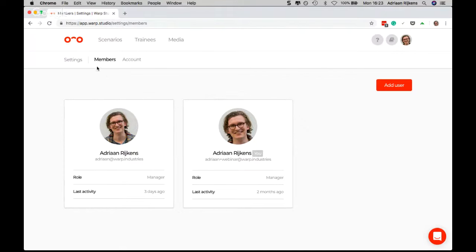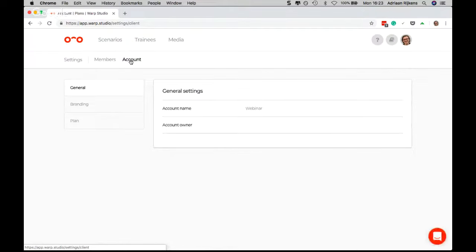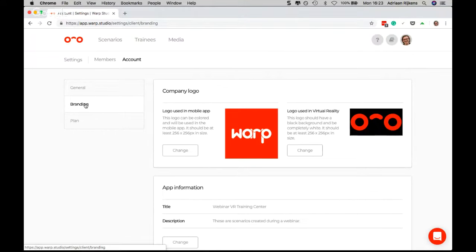Furthermore, in my account settings, I can also go to this tab, Account. Here, when I go to the branding part, I want to show you a couple of things. First of all, I want to show you the logo. Here, you can actually change the logo to your own logo.